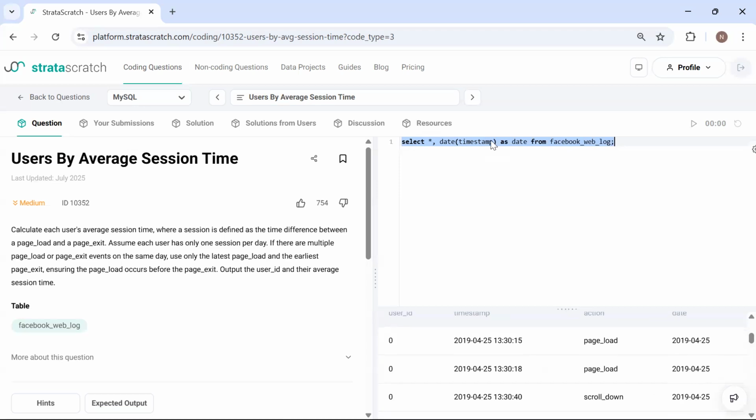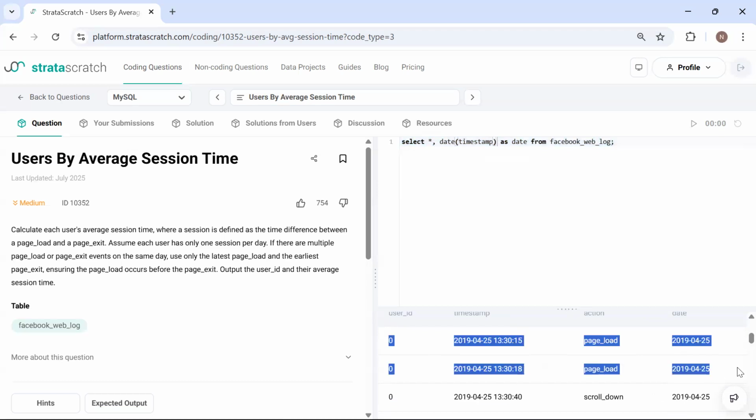Now the next thing we need. As we saw, on the same day there are two different values, but for a single user we need only one. If it is a page load, we have to take the latest one. If it is a page exit, we have to take the earliest one.